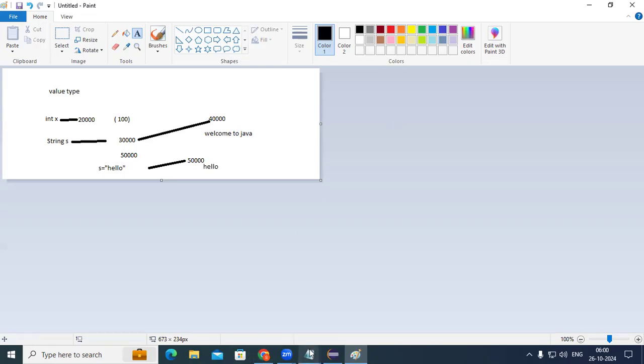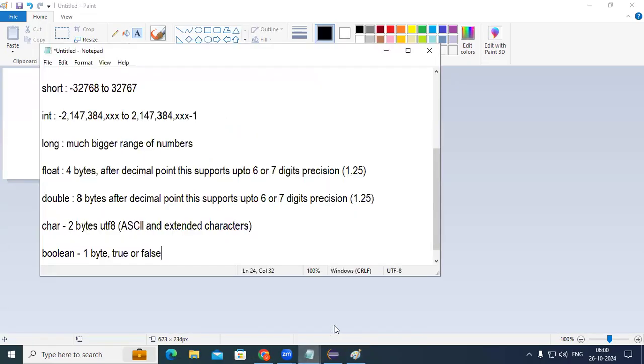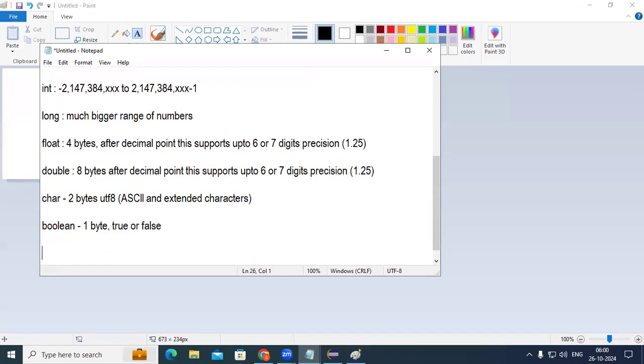Now when we come to this, these are called primitive types. And one more type of value type is enum. Enum is going to contain user-defined constants. Multiple values you have in that, and whatever value you want to assign to an enum variable, you can assign.